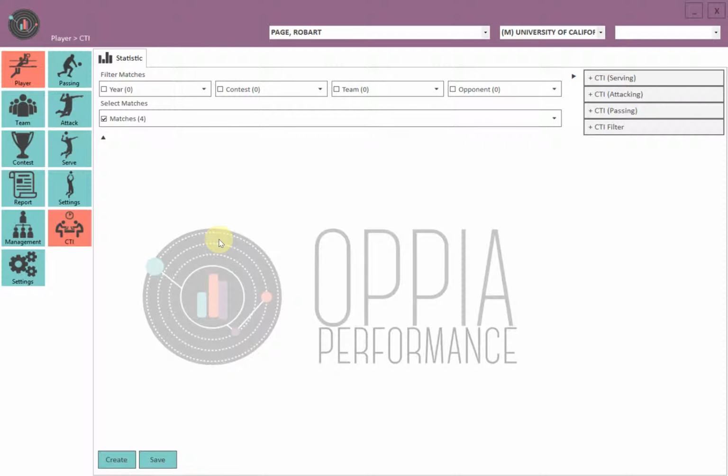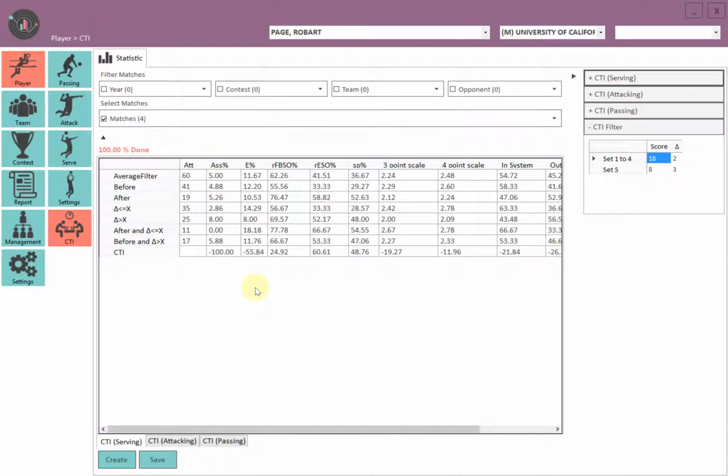It's a crunch time indicator. So here you have an additional filter called CTI filter. With the CTI filter, you can filter your data not only after 18 points or after 15 points, you can also take into consideration the point difference of the teams. I will create an analysis for you.